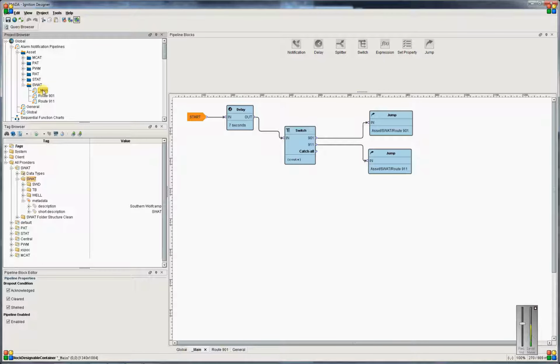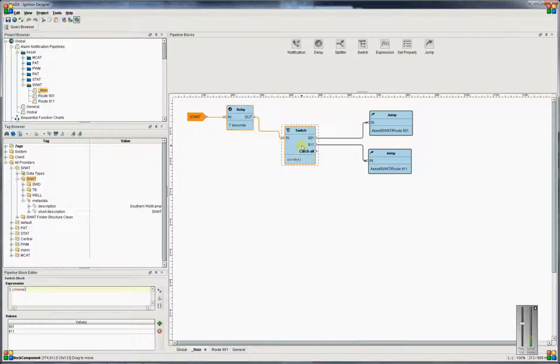All SWAT alarms will come in here, and again, we're going to delay, and then we're going to switch based on the route. Right now we only have 2 routes defined, 901 and 911. Based on that route number, we're going to jump to a corresponding pipeline. In our case, let's say we're going to route 901. That's going to jump over to this route 901 pipeline in the SWAT folder.